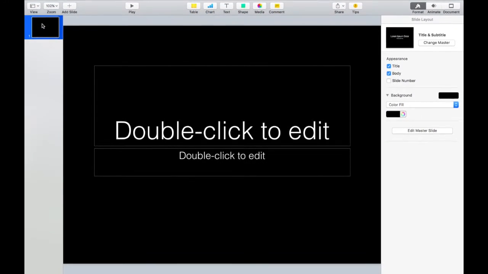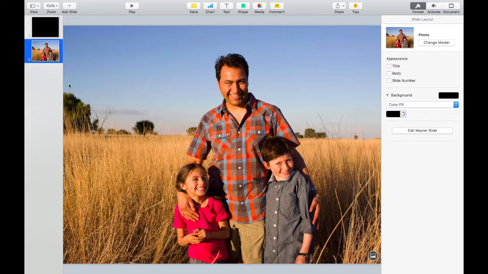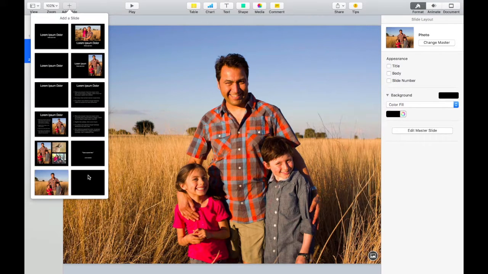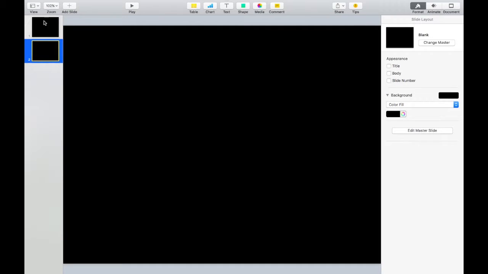On the left over here, you will see all the slides that you have, and you can hit the Add Slide button to create a new slide. To delete any slide, just select this slide and hit delete. You can also adjust the zoom level of your slide over here.